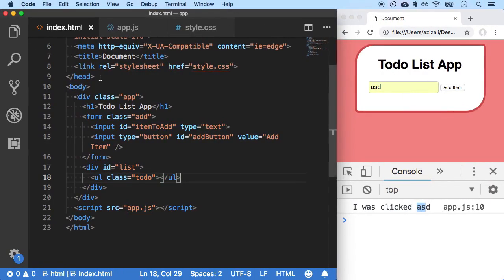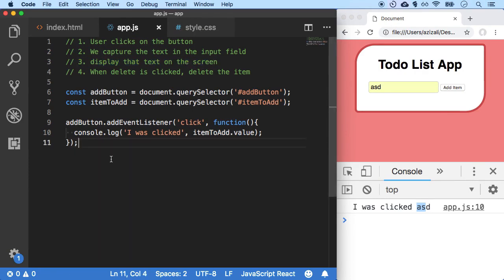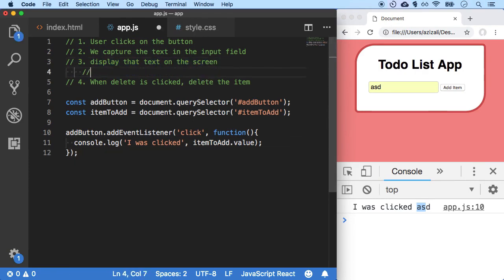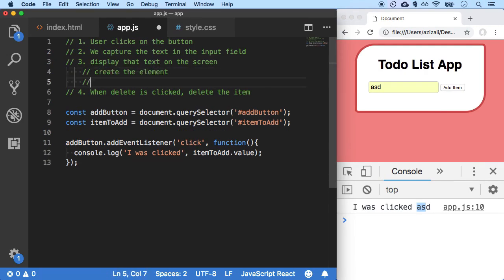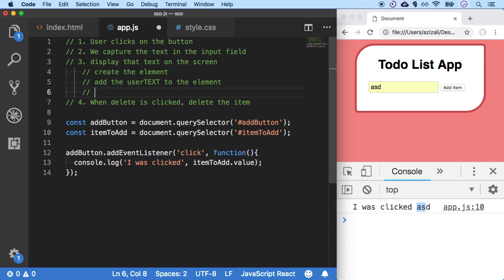All right, so let's do that. The sub steps over here are to create the list item element, and then add the user text to the element, and then add the element as a child to the UL. So these are the three steps we need to do. It seems like a lot of tasks.